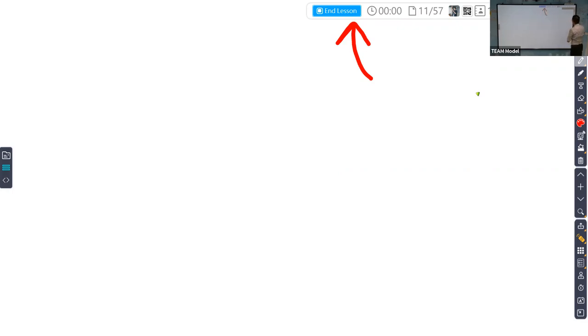So you can try to use the name list you have already created to start a lesson. Press Start Lesson and choose which name list you want to use. Or you can choose the group or not, and then push the Start icon. And here you can see Start Lesson becomes End Lesson. Now your lesson has already started. You can try this function.